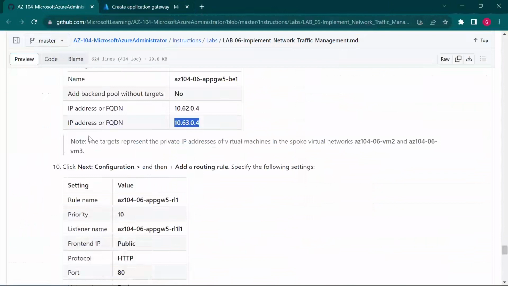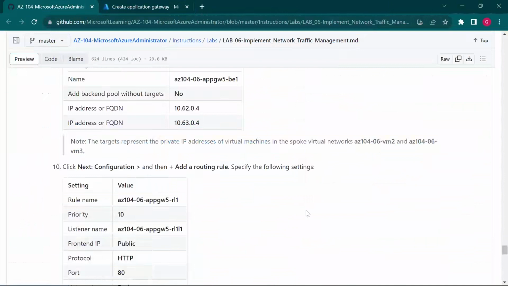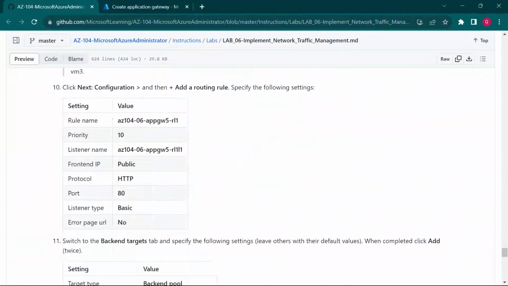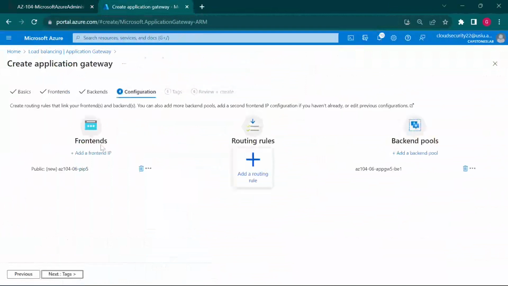Then note the targets represent private IP addresses of virtual machines in the spoke virtual networks, so that's going to be VM2 and VM3, like I said. Next, under configuration, we need to add the routing rule, and the rule name is going to be this. Just copy that. I'll click on next under configuration. Then we need to click to add a routing rule.